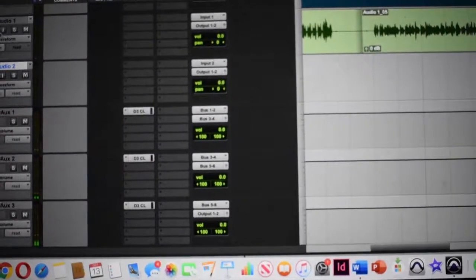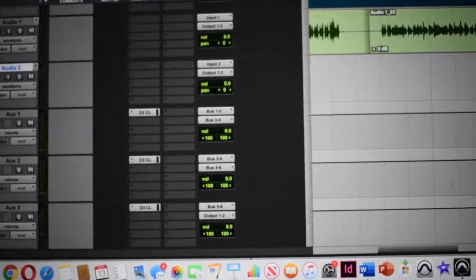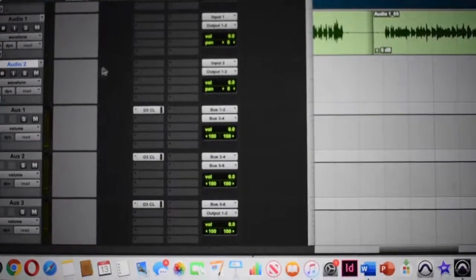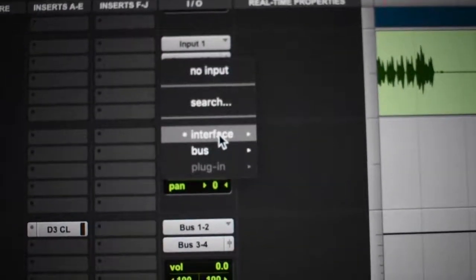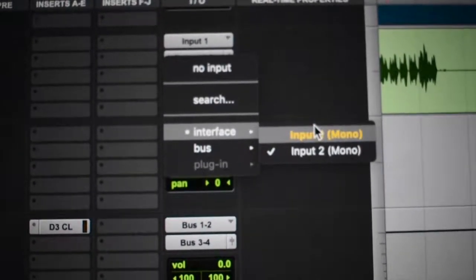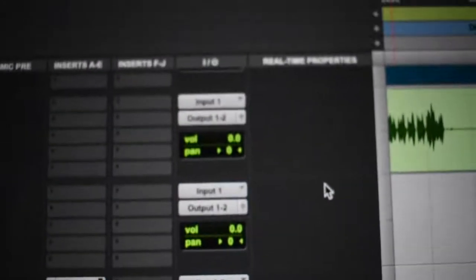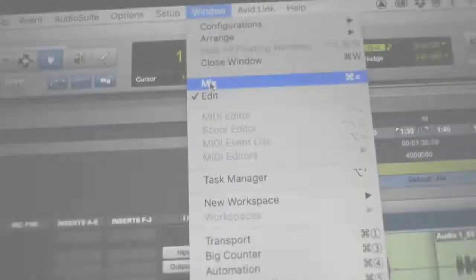So what you'll do is stop recording on audio 1, and actually right here it automatically goes to input 2, but I do not have an input 2 microphone, so I'm going to go to interface, input 1. Alright, same as the first audio track, so we're good there. Then go into window, open mix again.